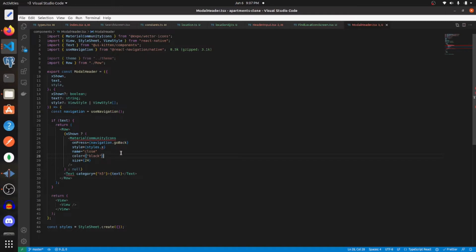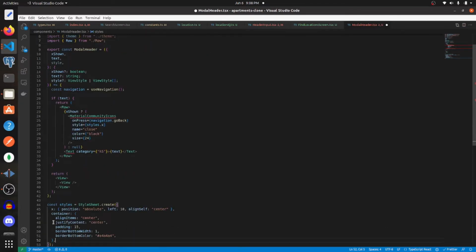Now for our styles, we need to create a new style for this. The style is going to be called X, and that's going to have a position of absolute, left of 10, and align self to center. Now we need to add another style here. It's going to be called container. It's going to have the properties of align items to center, justify content to center, padding of 15, border bottom width of 1, and a border bottom color of hashtag A4A4A4.